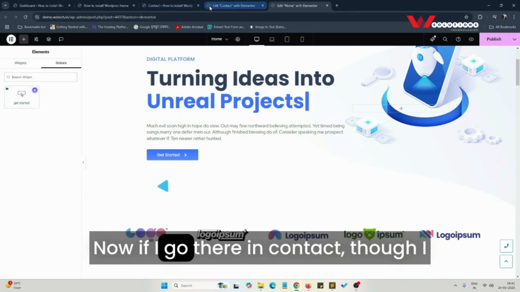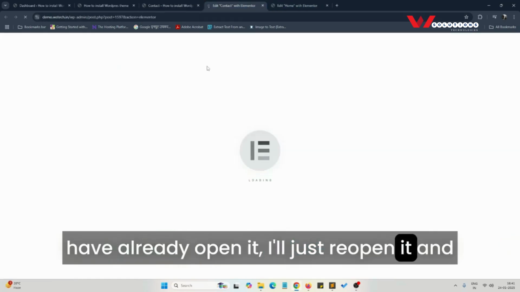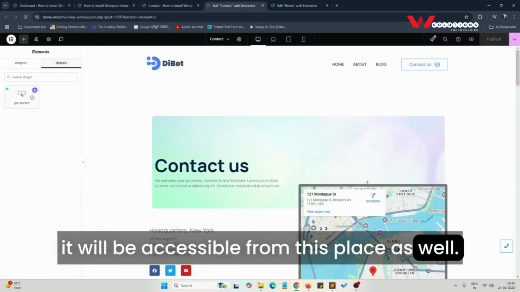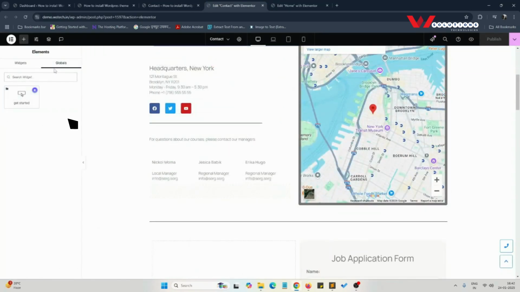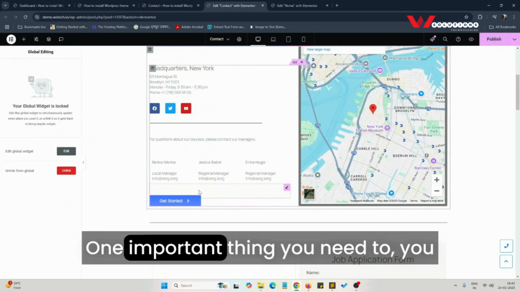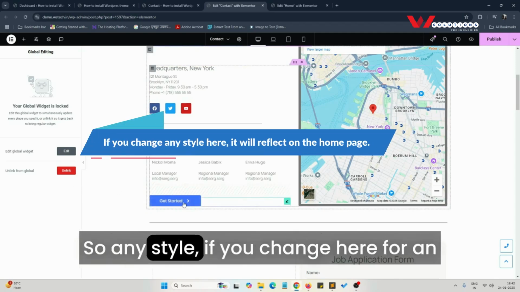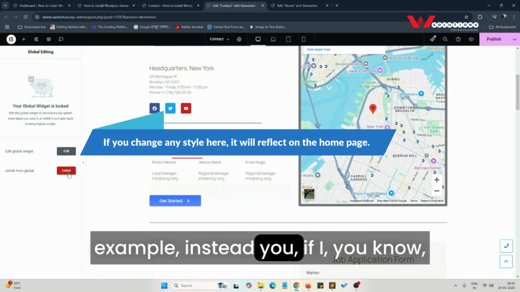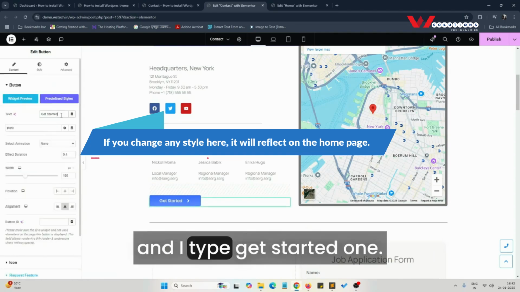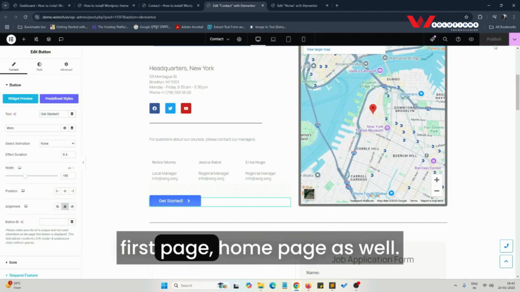Now if I go there in contact, though I have already opened it, I'll just reopen it, and it will be accessible from this place as well. See, right? I want it here, so I'll simply drag and drop it. One important thing you need to remember is that it is global now. So any style you change here, for example, if I start editing it and type Get Started 1, this will also reflect on the first page, the home page as well.